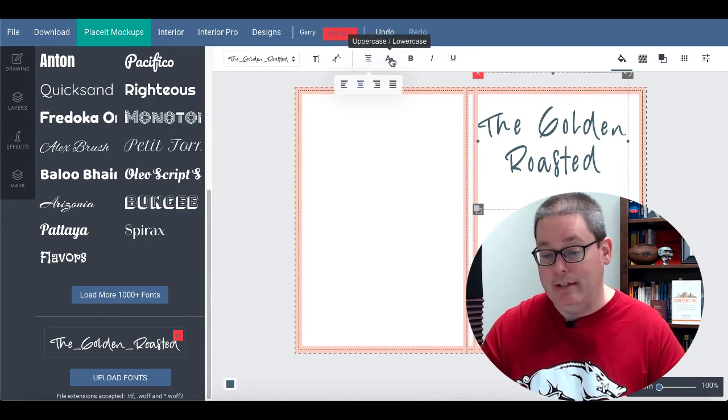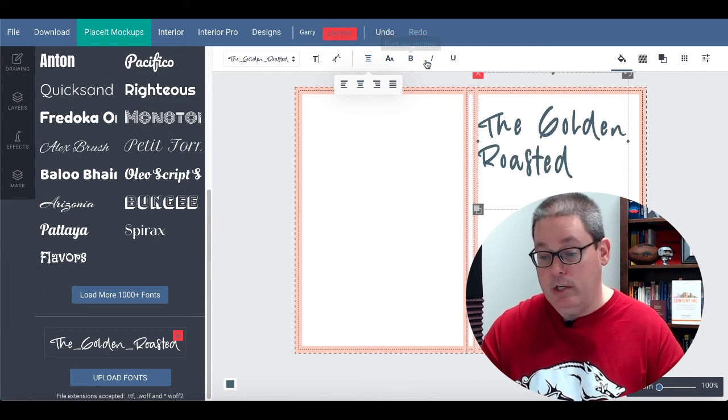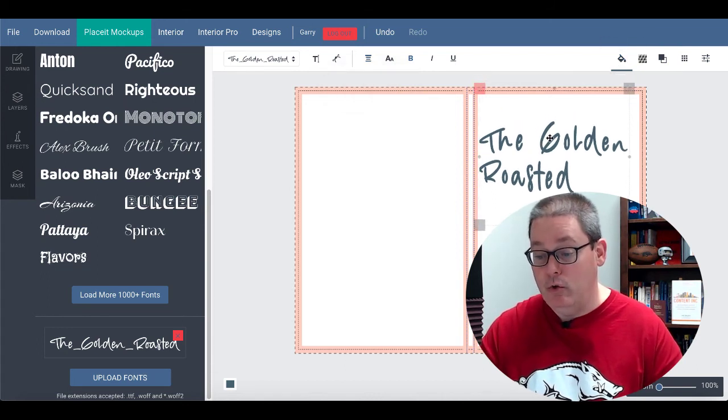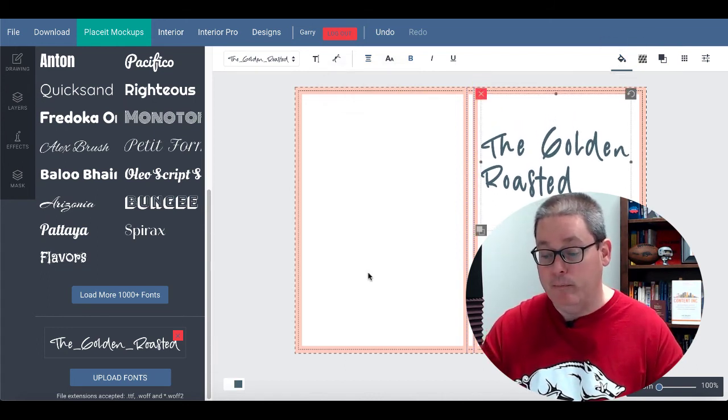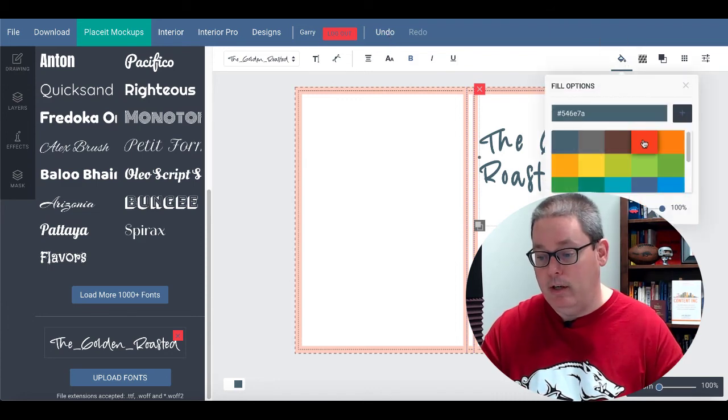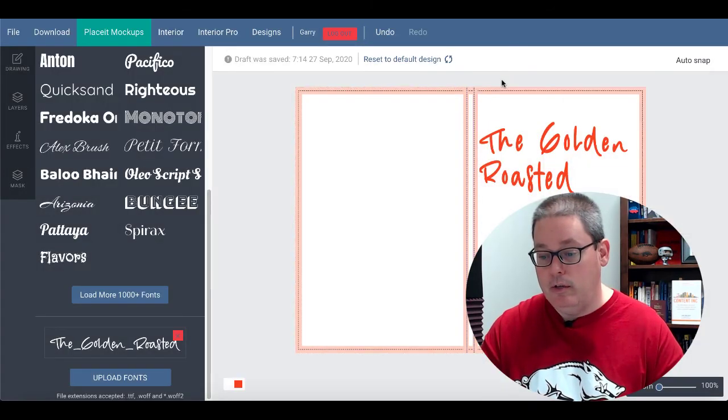Of course, you can text align it. You can go uppercase. You can go lowercase. You can change the bold, italicize, all that good kind of stuff. Of course, fill options, patterns, arrange different layers. Everything that you need to do is right here inside of Book Bolt. Also, if you make any changes you want to undo, for example, if you change the color and you don't like it, all you simply do is come back up here and select undo.